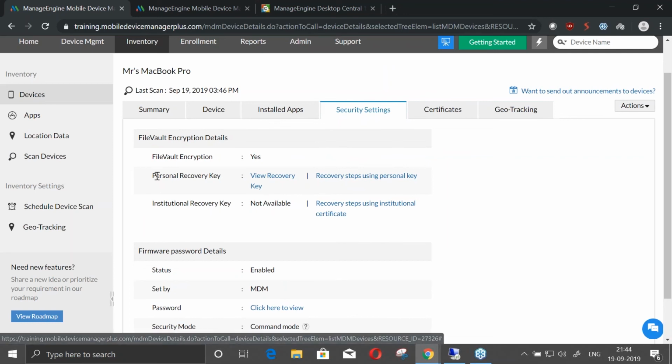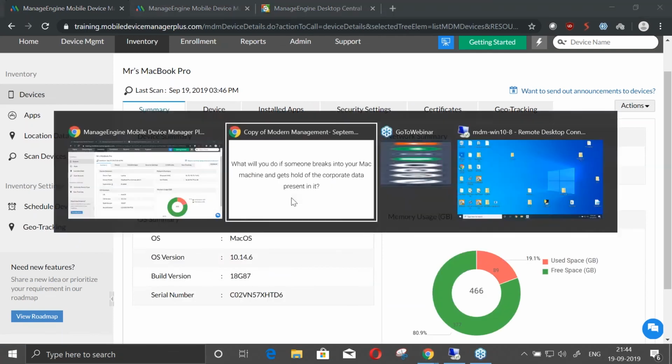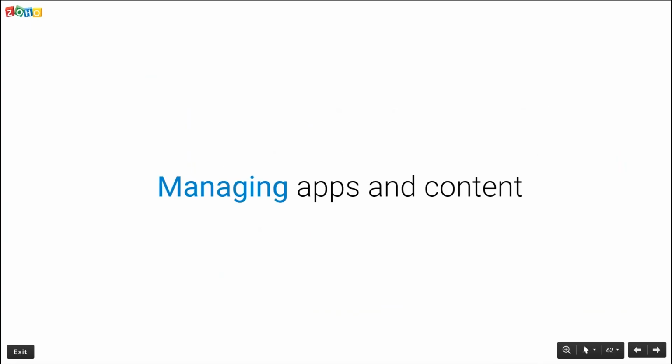Here you have the ability to view the recovery key of your encrypted FileVaults. So this covers the security side on your MacBooks. And now for managing apps and content.